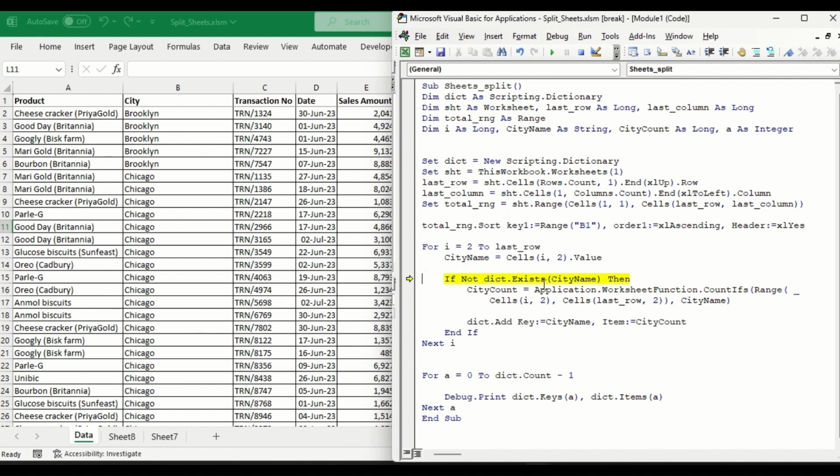The if condition is checking whether this value exists in the dictionary or not. The Chicago value is not stored in the dictionary, so it allows us to execute this line. The city count is 25, so Chicago is repeated 25 times. The same values are stored into the dictionary. Like that, it will store the city name and how many times the city name is repeated. Likewise it will complete this iteration, and I'll put a Stop keyword over here.